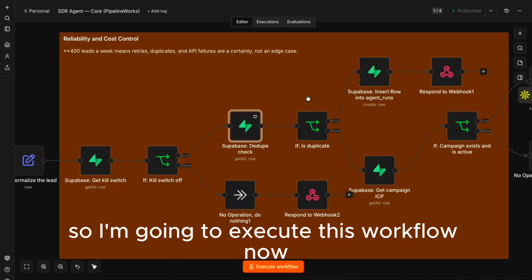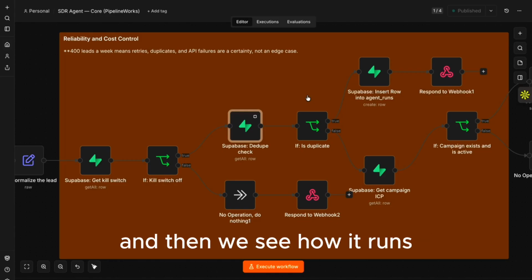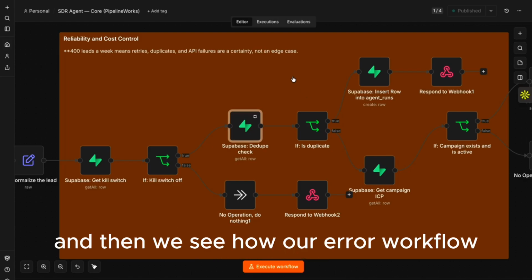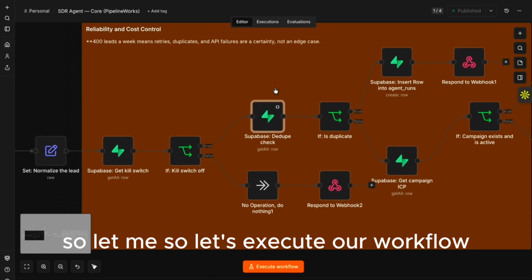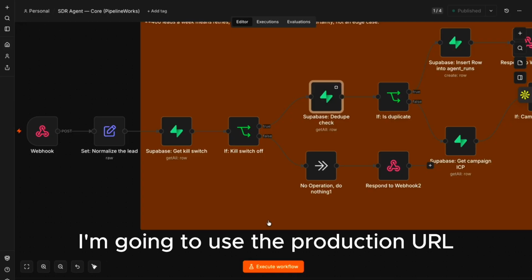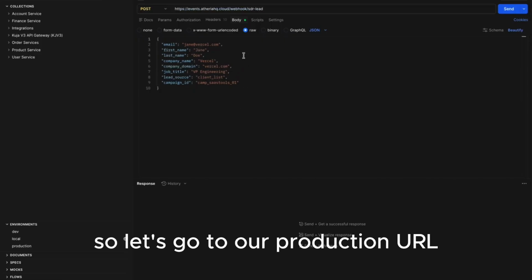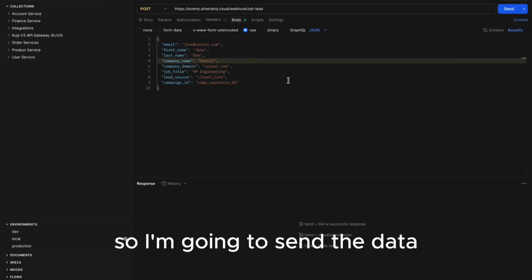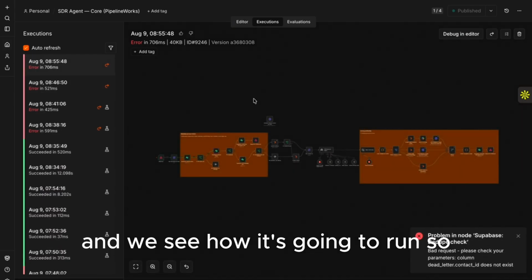So I'm going to execute this workflow now, and then we send in a fake lead, and then we see how it runs. I'm going to do some testing, maybe run into an issue, and then we see how our error trigger is going to work with that aspect. So let's execute our workflow. Instead of executing, I'm going to use the production URL. I already copied the production URL. So here is our production URL, and this is our data. I'm going to send the data, and we will see the execution section and how it's going to run.